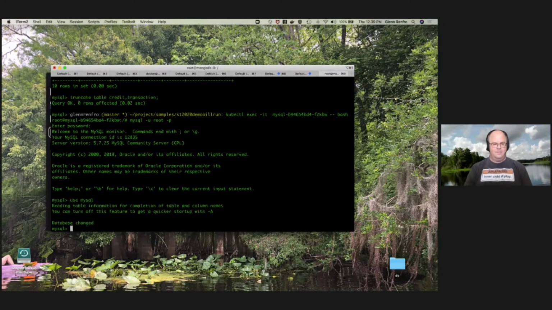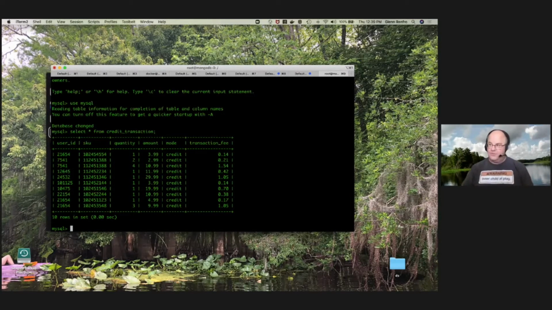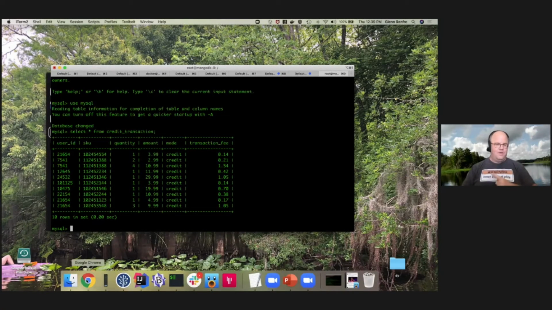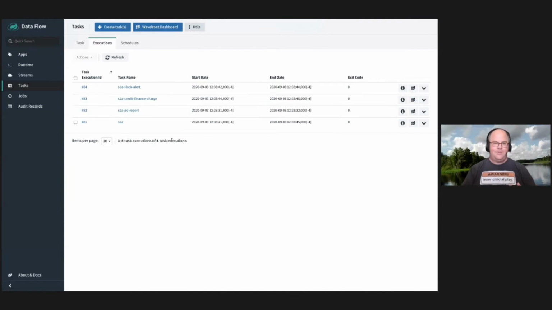There we go. And we'll say select star from credit transaction. There we go. And we see the results are there. So we see that all levels of that workflow, or what we call a composed task, worked. But there's two more things I need to show you, and then I promise to give you back Elia, okay?